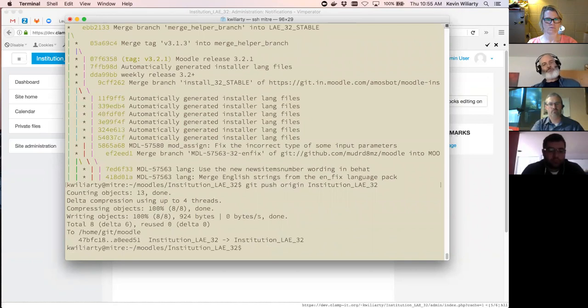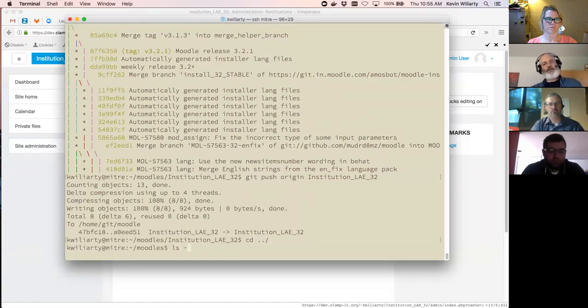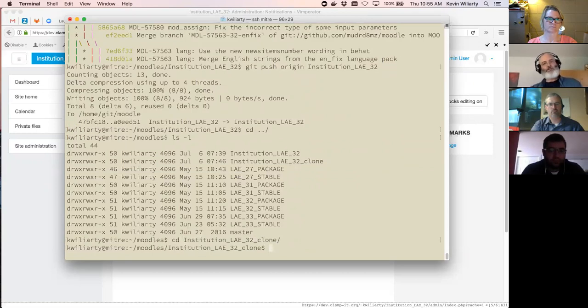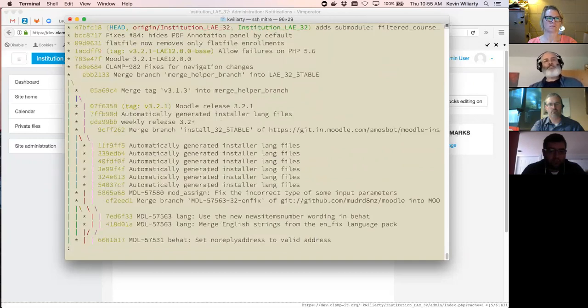Now, this is in the original folder. I'm going to go up a directory to my main Moodles folder. I'm going to go down into the clone. If I do the log command here, we don't have those changes yet. We didn't pull anything yet.